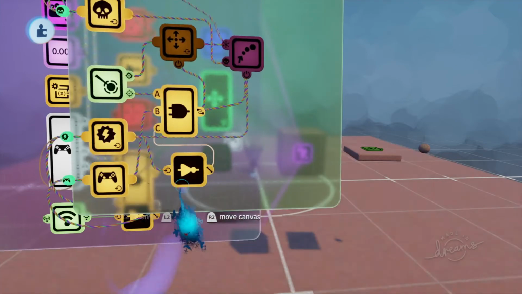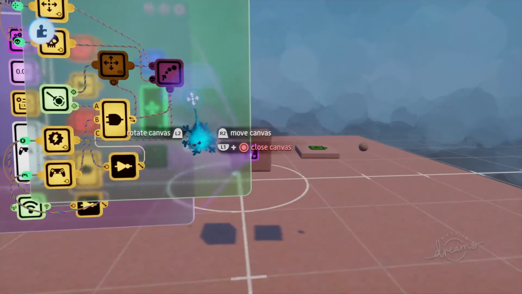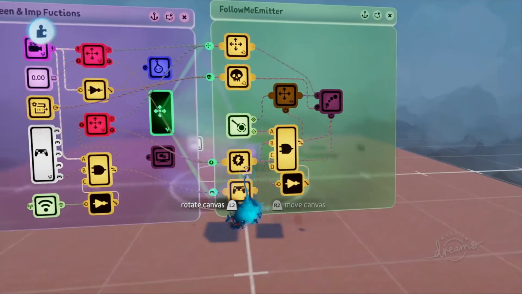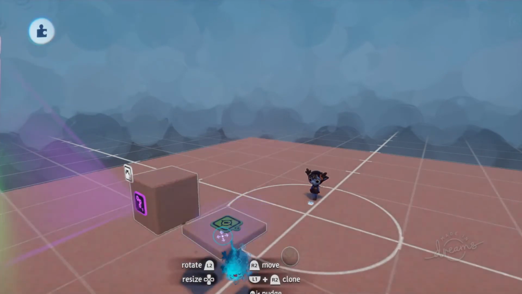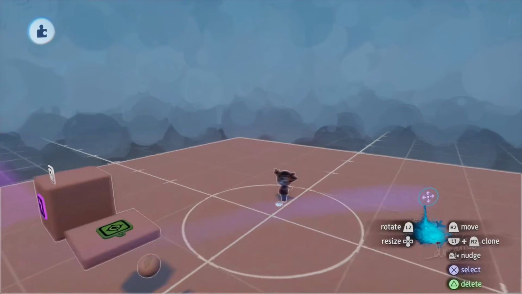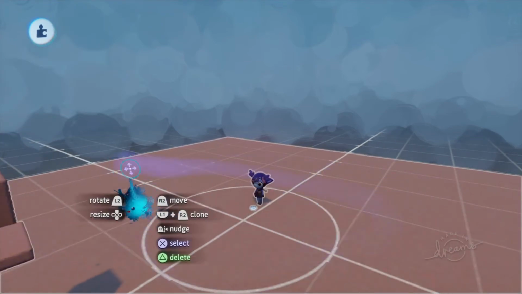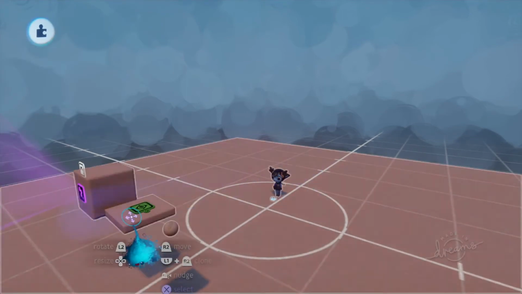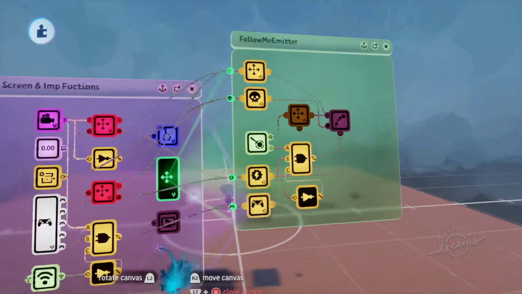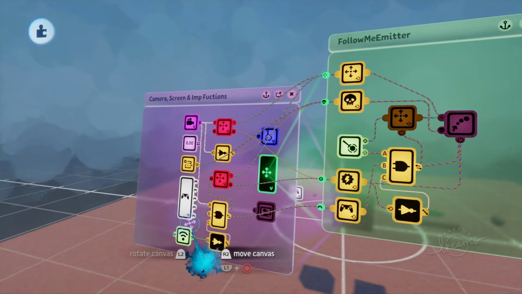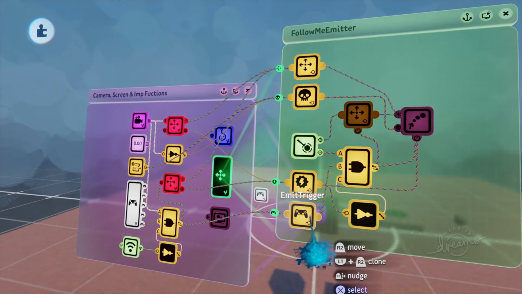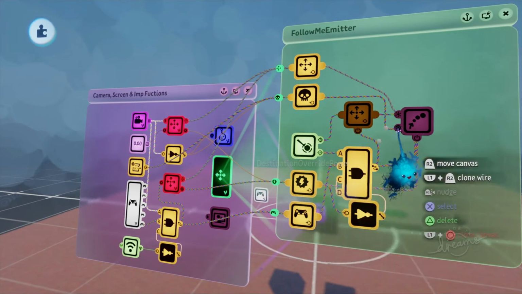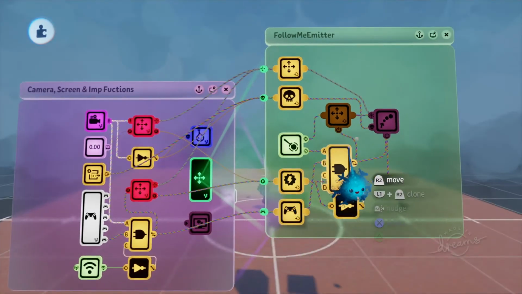So in here is the emitter for the follow me tag. This is the follow me tile, I guess we'll call it, and this is what's emitted onto the floor for the puppet to follow. So if we're detected pressing the button and not using the inventory, we power the emitter.